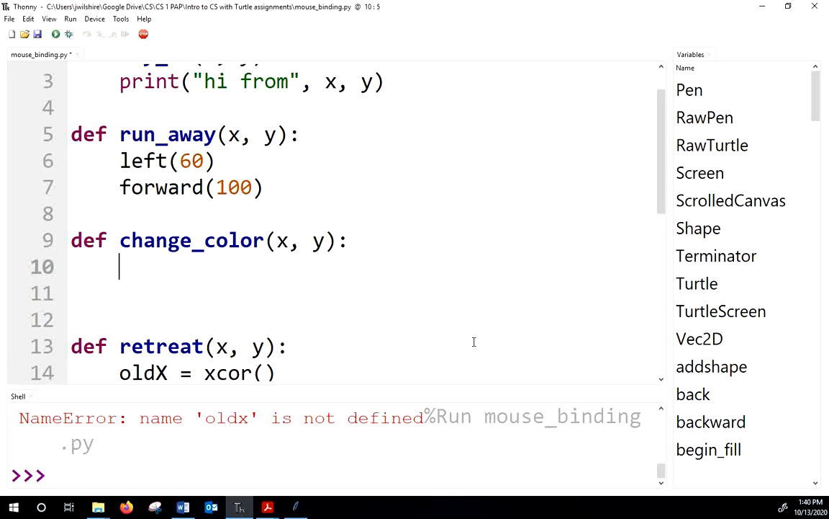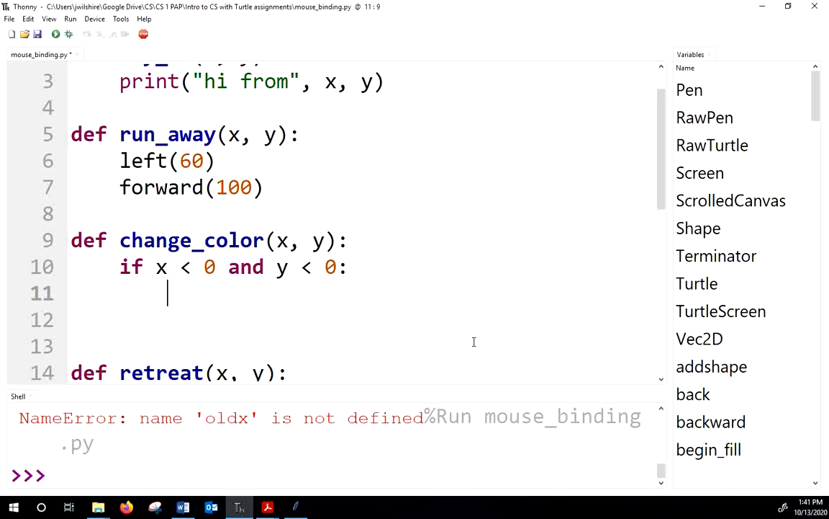We can do that with if statements. So if x is less than 0, that would be to the left-hand side of the screen, right? And y is less than 0. So if x is less than 0 and y is less than 0, then we know that we clicked on the bottom left-hand side, right? Because x less than 0 is to the left, y less than 0 is down below. And I want to set our color to red.